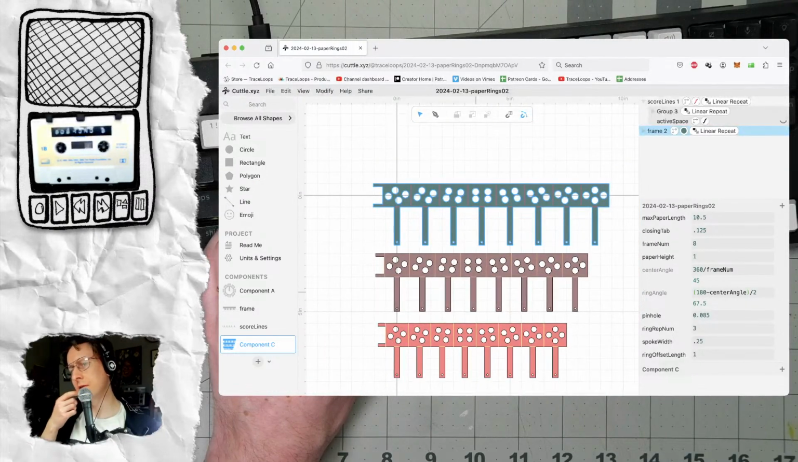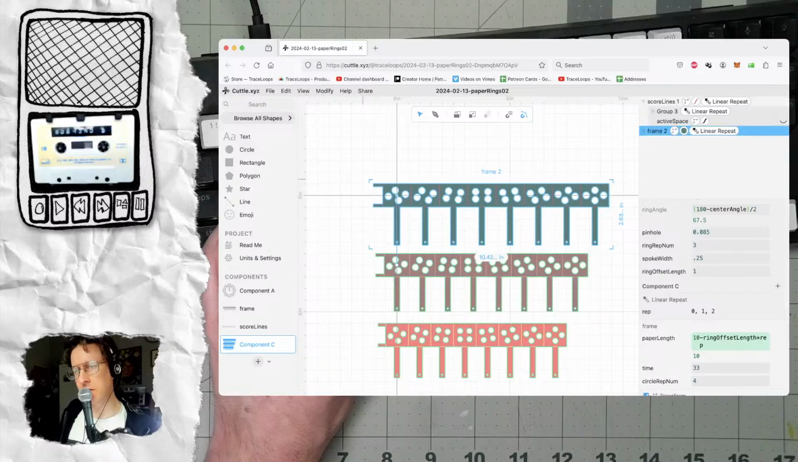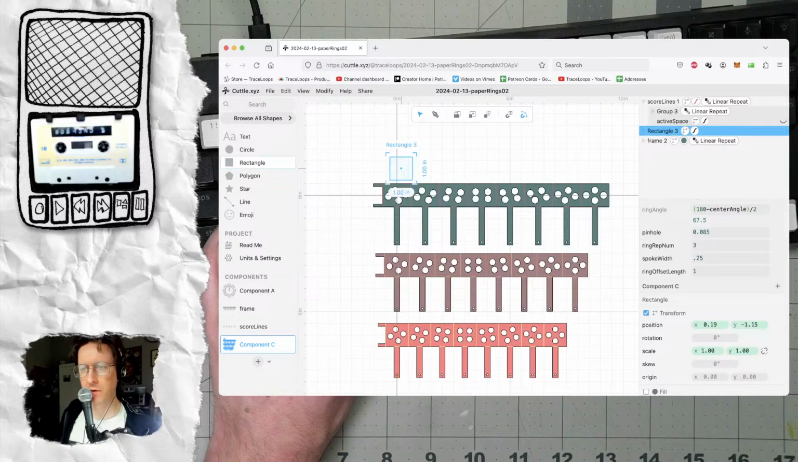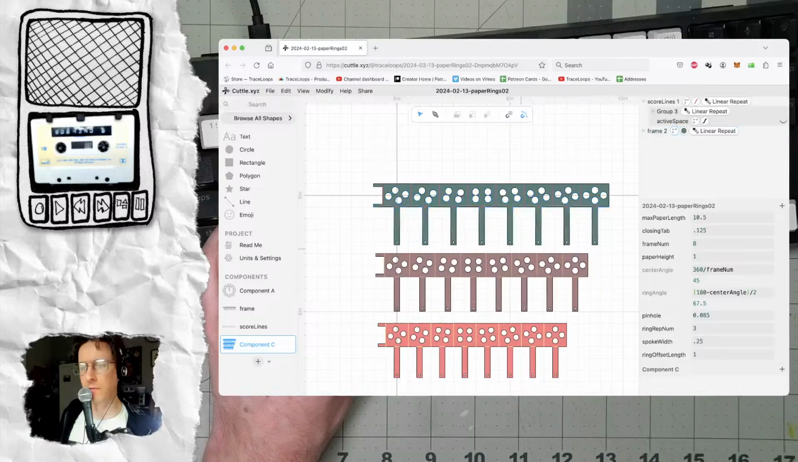this is, let's, if it's 10.5, how wide is this? Let me bring in a rectangle and just adjust this height. 10.42, cool, it clears. Let me change the linear repeat.